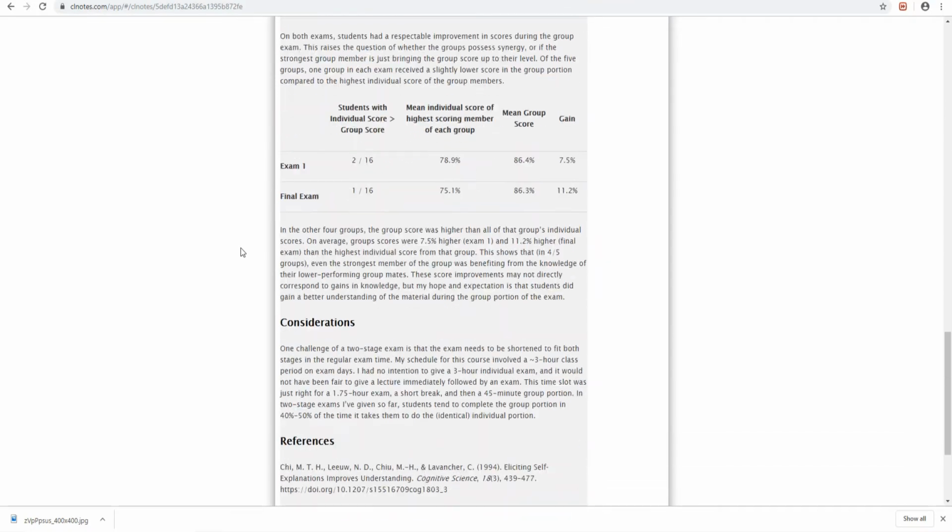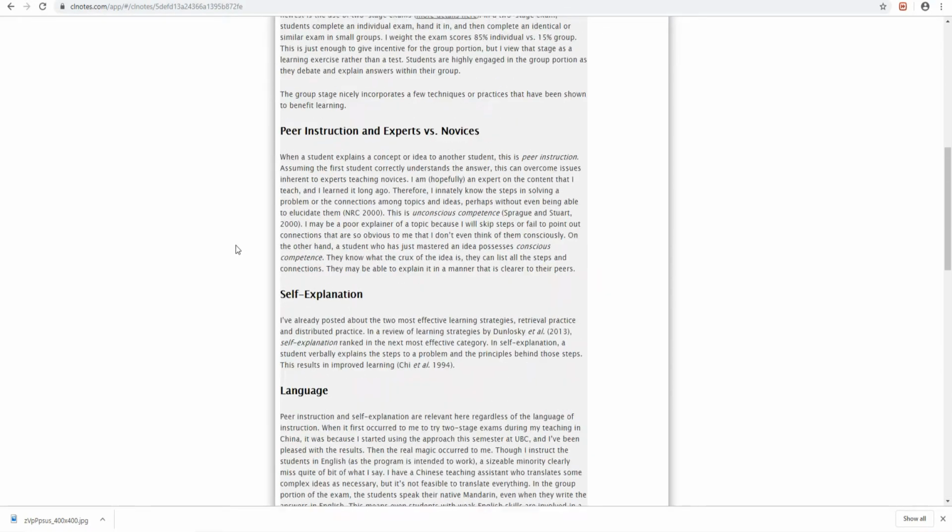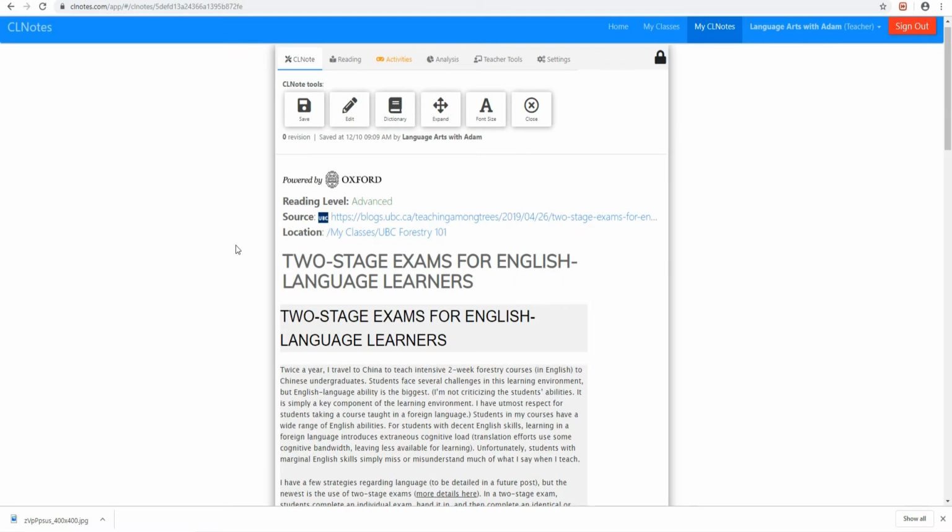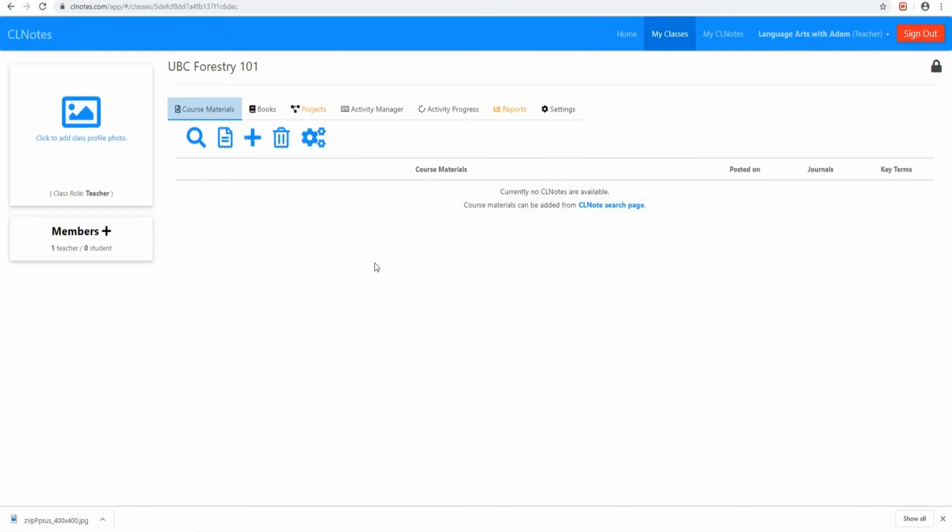And now this is a reading for our class. Once it's created here, if we go back to our class and refresh our page, I'll just click F5 here, and you see now this is added to the course materials. So now all students can see this, and students can click on this and see this wonderful resource here.